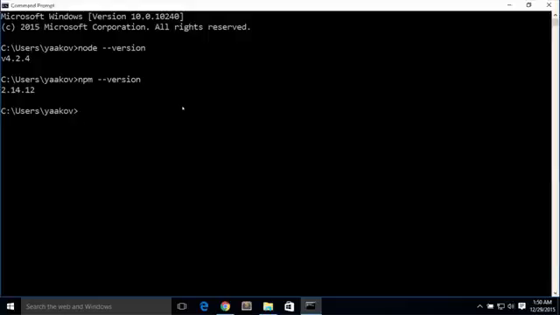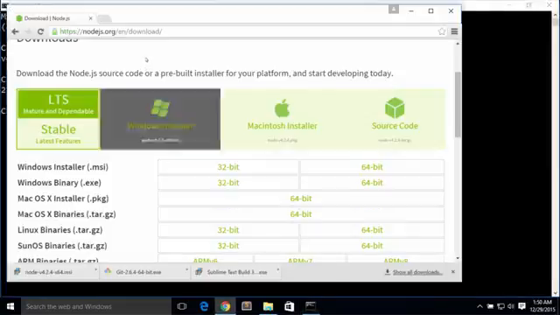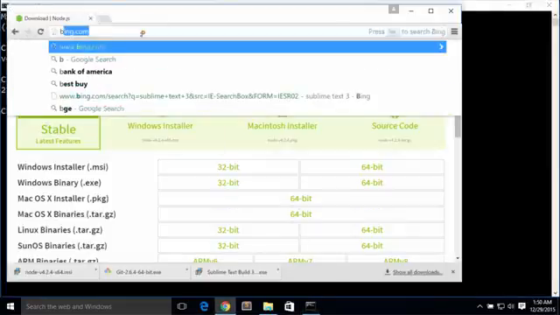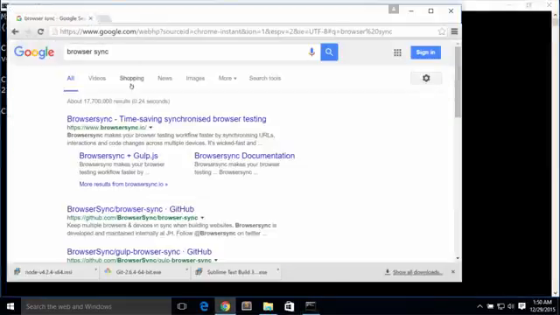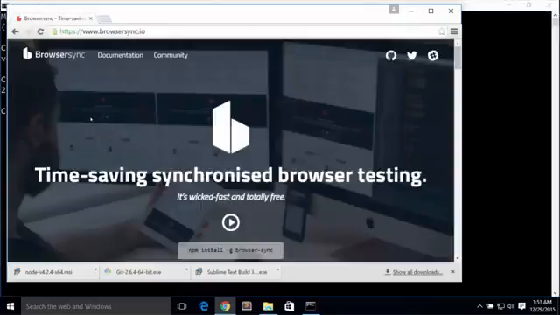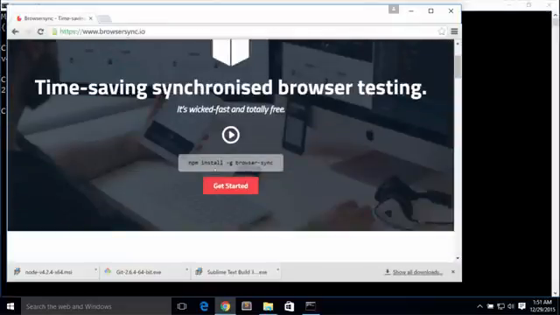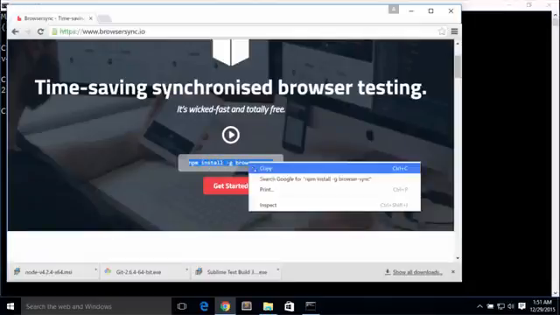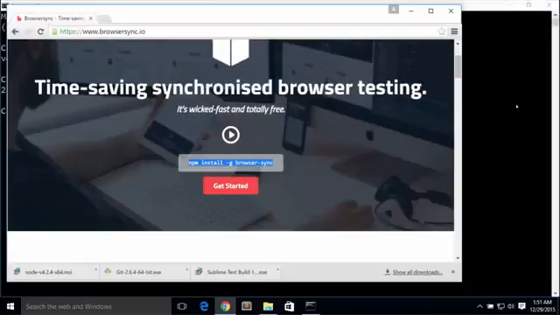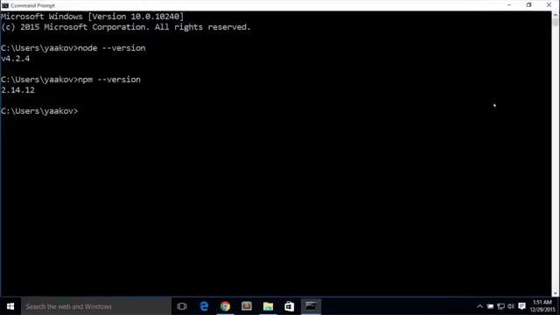So the next thing we need to do is install browser sync. Well, we'll go back to the browser and we'll search for browser sync. And the first thing that comes up is right here. And it's actually telling us how to do this, right? It's telling us npm install -g browser-sync. And -g is just there for installing it for all the users, not just your particular user. So we'll copy the command, we'll come here and go ahead and paste the command, and we'll press enter.